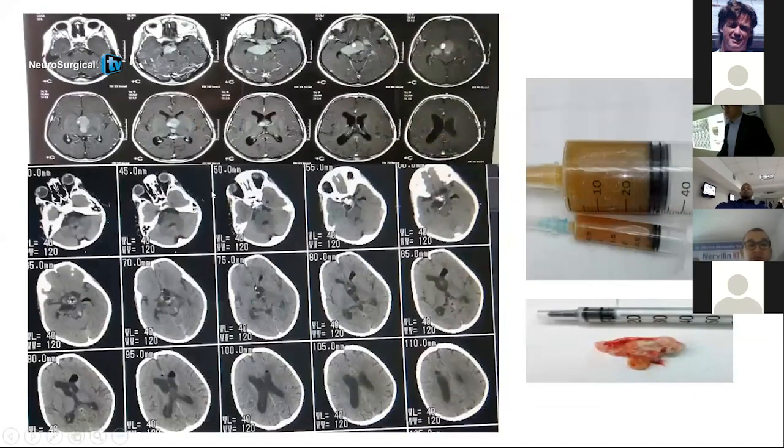These are the preoperative images, and these are the immediate postoperative images. This is the amount that we have aspirated, around 30 cc, and this is the part of the cyst that we have removed. And thank you.